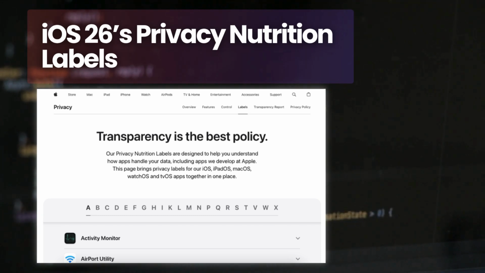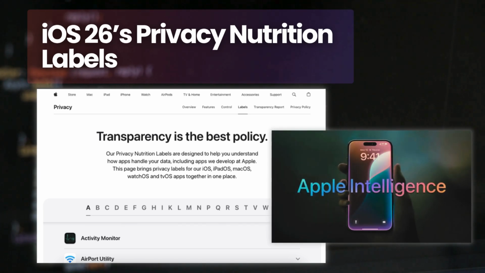Social buzz reflects user approval, though some devs worry about compliance overhead. Integrated with Apple Intelligence, these labels also flag AI data usage, boosting trust. Expect this feature to shape app design when iOS 26 launches with the iPhone 17 series. Which app's privacy label surprised you most in the iOS 26 beta?